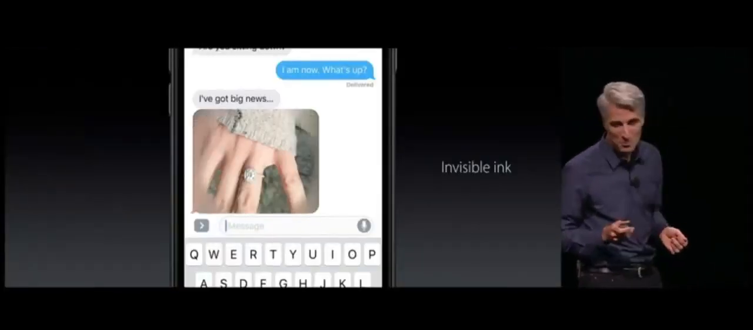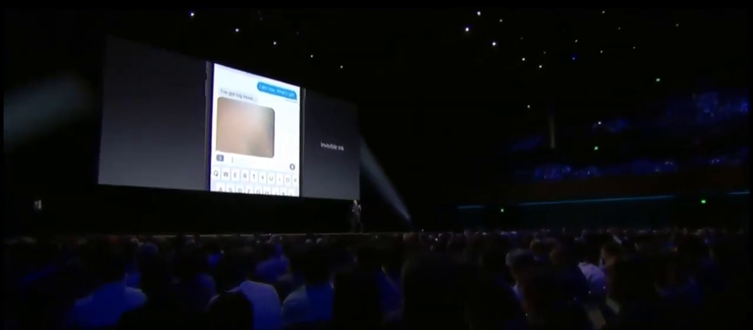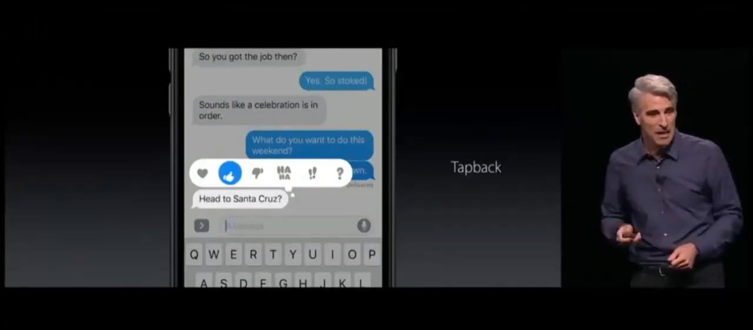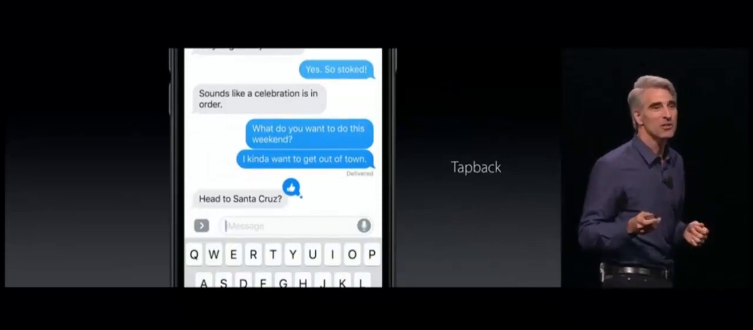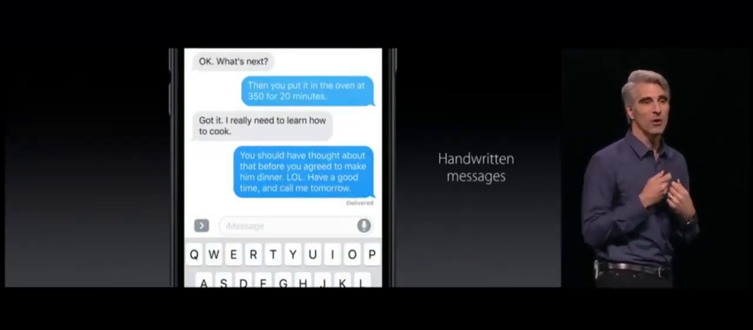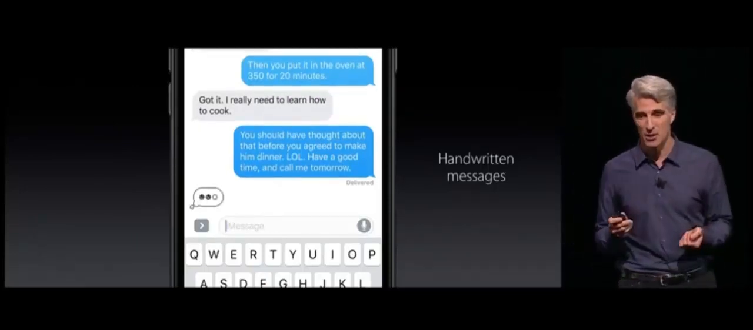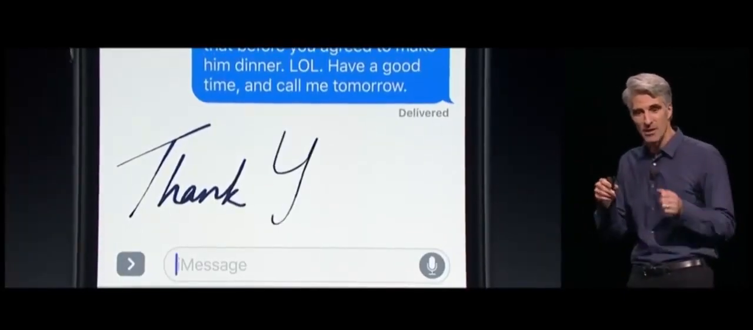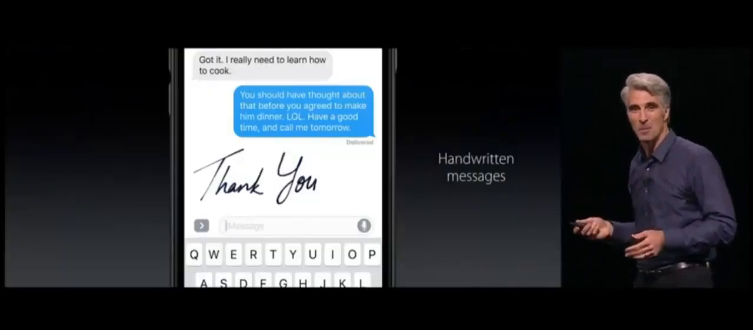So sometimes you just like to send a quick affirmation, a quick tap back, and now you can. Just tap, and your thumbs up can go right there in the transcript. But you know, there's nothing more personal than your own handwriting. And so now we support handwritten messages. Think handwriting bubbles. And you see when it comes across, the care there is, the ink just settles in to the transcript. It's really beautiful.